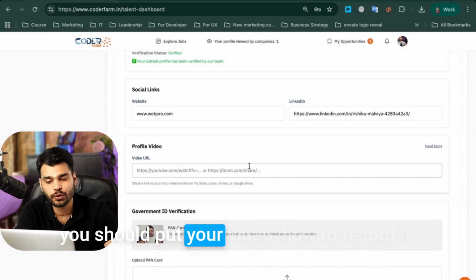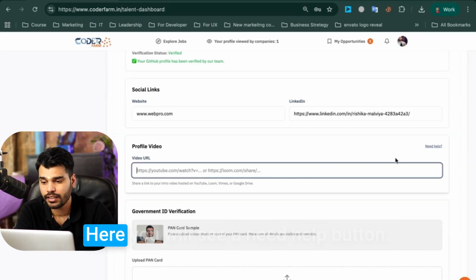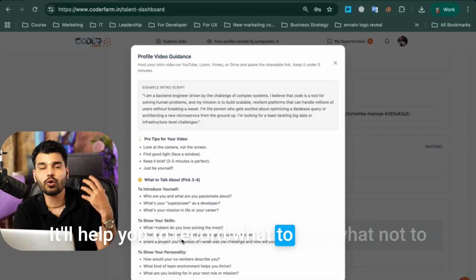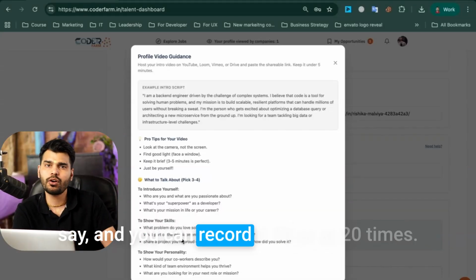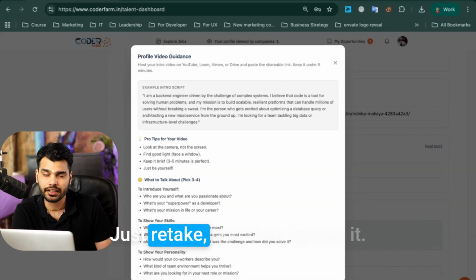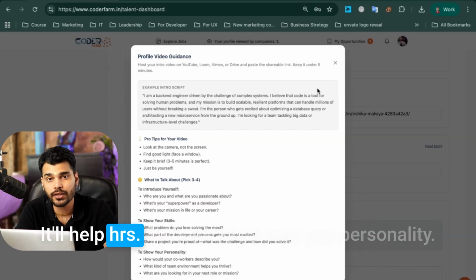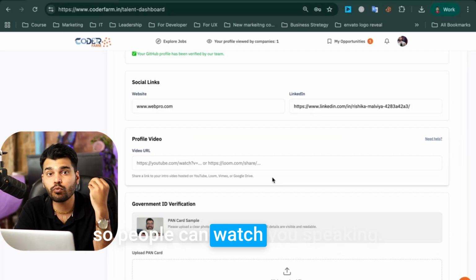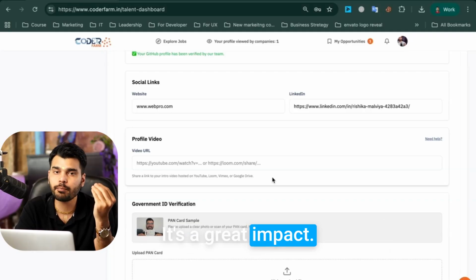You should put your video. How to record it? Here you will see a need help option, which will help you record what to say and what not to say. You can record it 10 or 20 times, just retake and then upload it. It will help HRs. Basically it tells your personality, so people can watch you speaking. It's a great impact you can put.